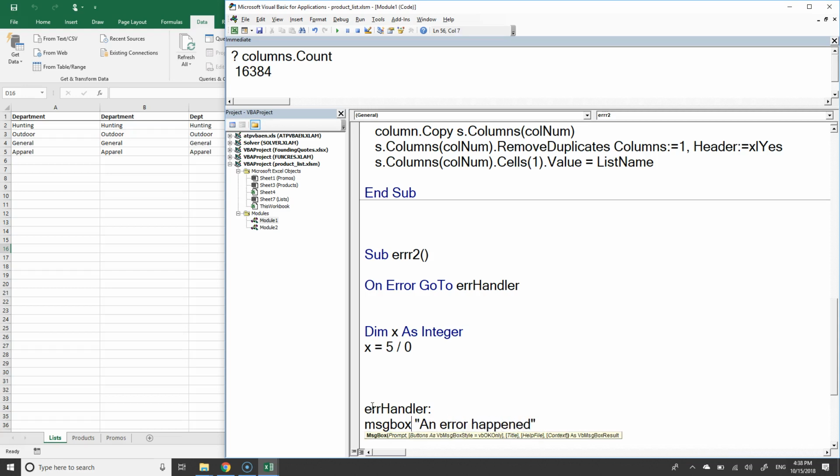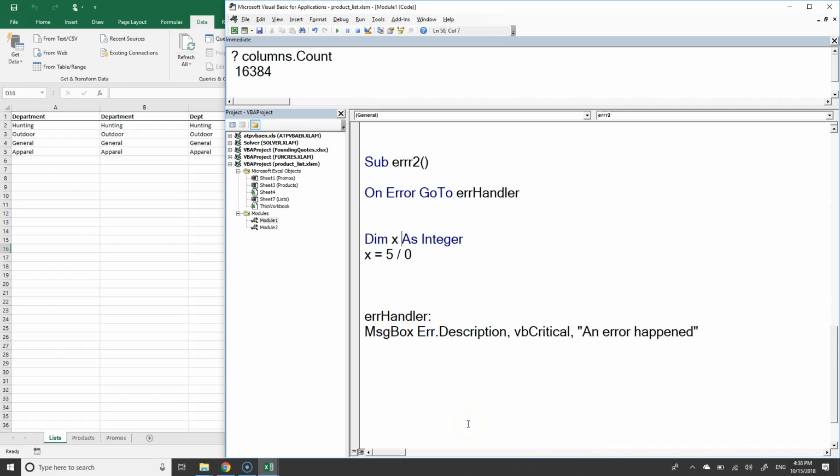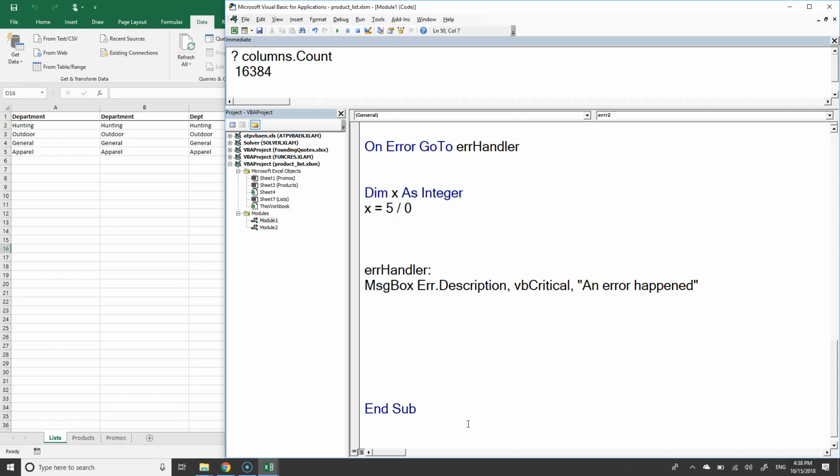Actually, we'll put that at the top and we'll put the description inside the message box. Err.Description, comma, vbCritical, comma, "An error happened." So this will be a message box that shows up. It'll say an error happened at the top. It'll have an X and make some kind of critical sound, and it will give the description of the error. But the point is, it's not the built-in error handler. This is an error handler that I have written for it.